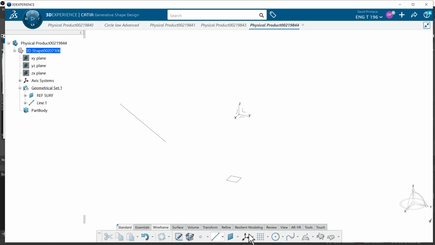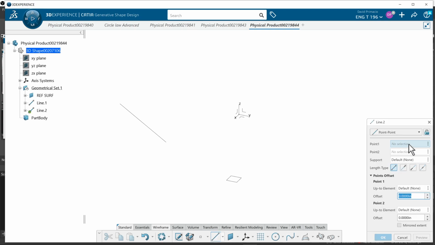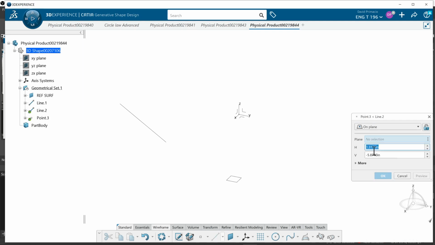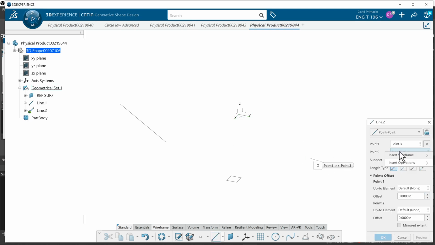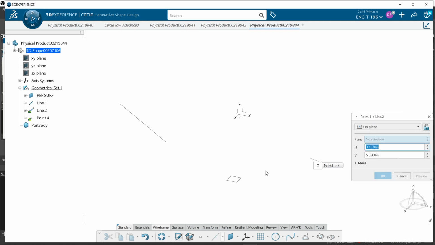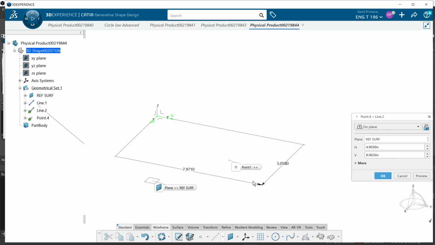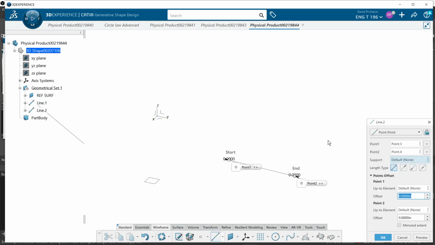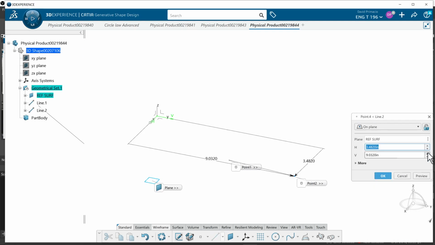We'll create another line. Point on this reference plane over here. Another point on this reference plane. Hey, come on. I did not pick that. It's going off my computer right now.